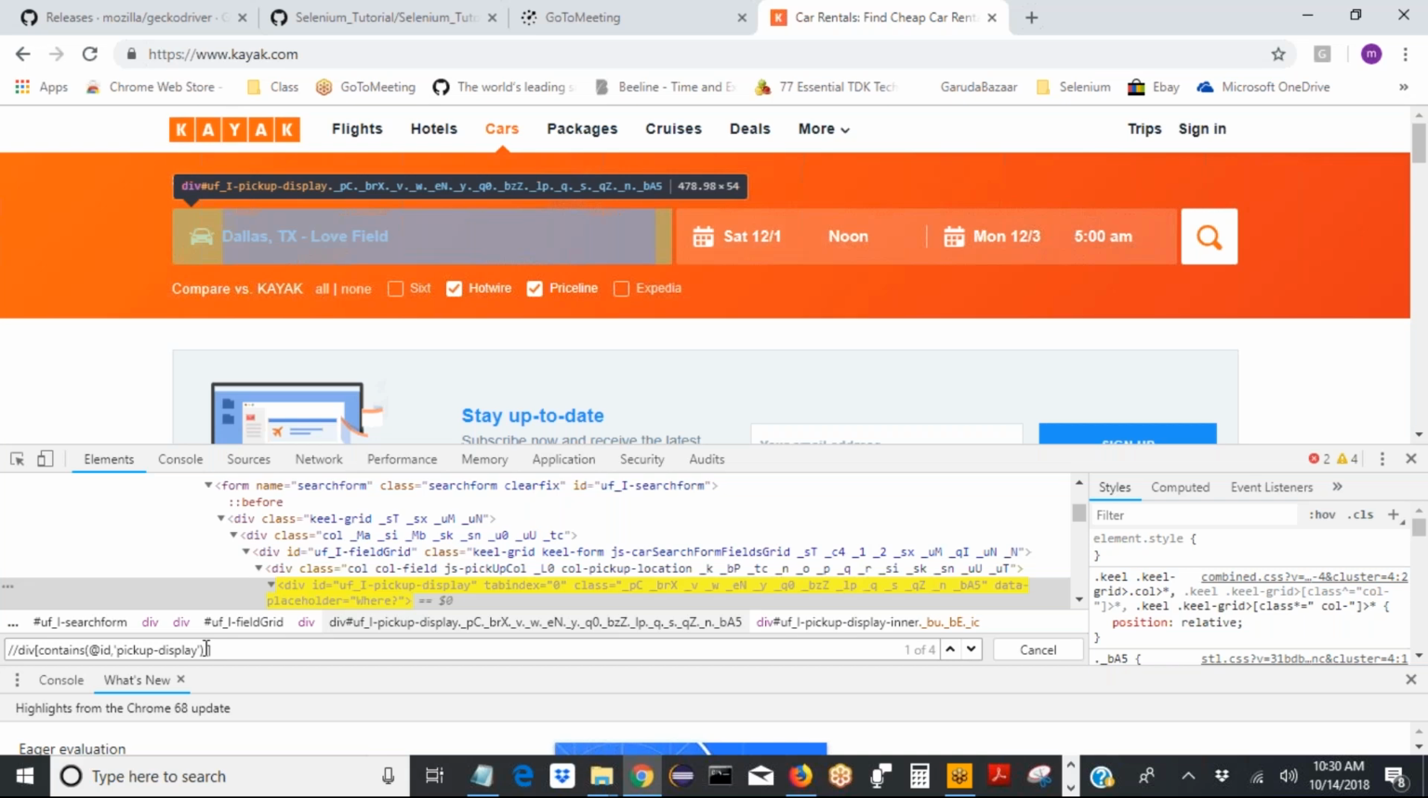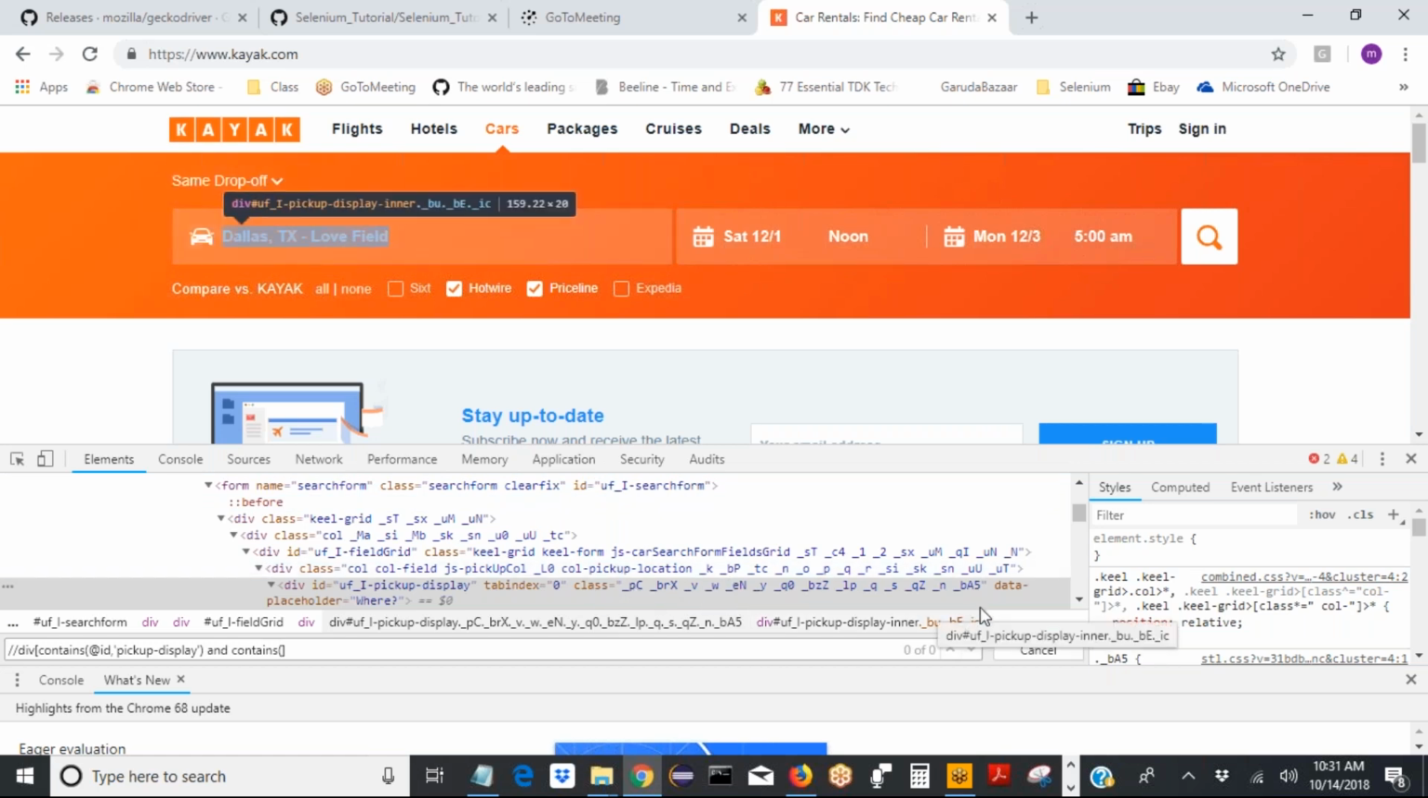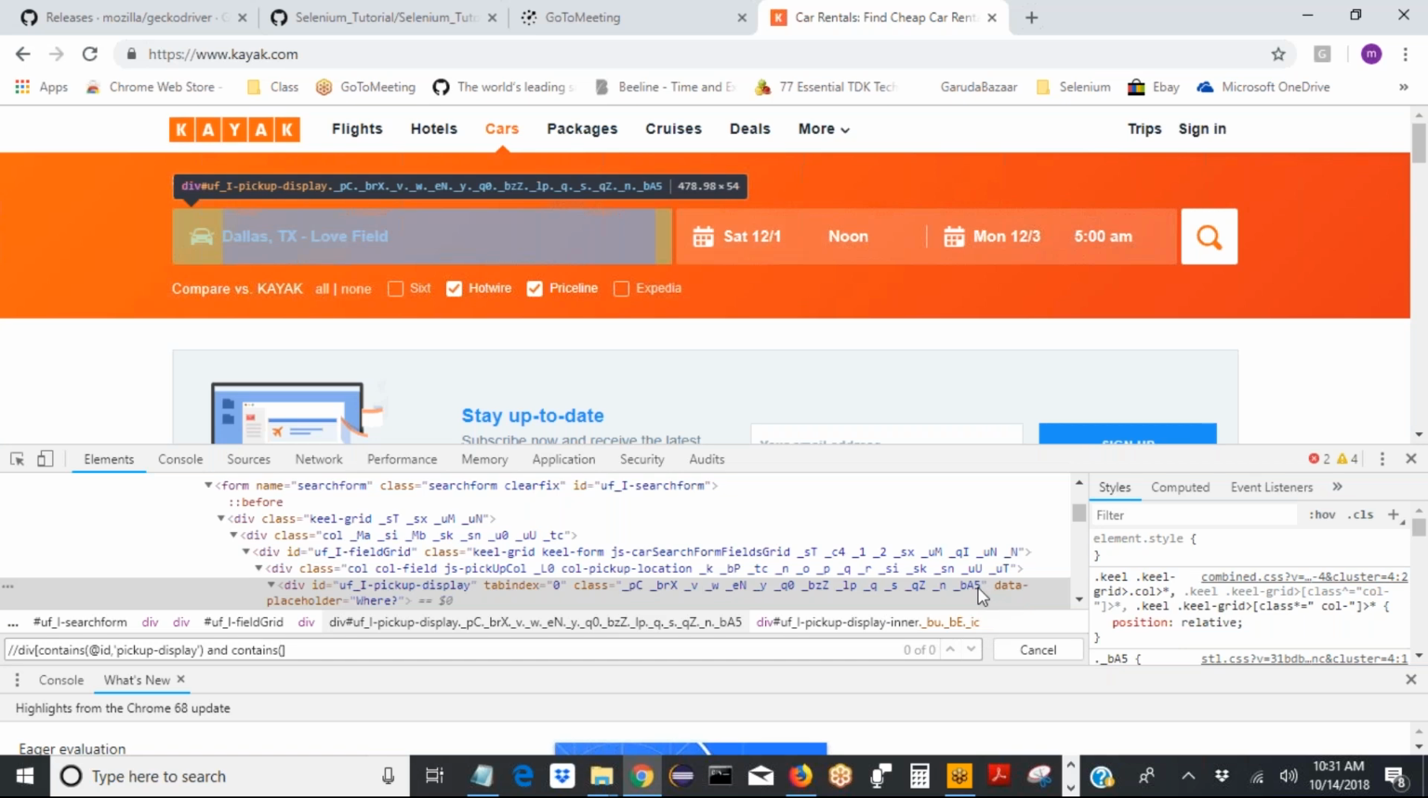Now how do I write that? Using and, contains. Now which one can I go for right now? There are many, correct? If I look at this, tab index 0, I don't need to go for it because it might change. Tab index might be changed. These things you can shift to the right side, left side, down, up, wherever. So that is not good. Class I can go for, but it looks like a random string. Okay, it is maybe generated randomly, so that is also not a good idea.